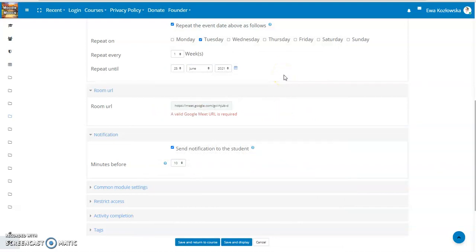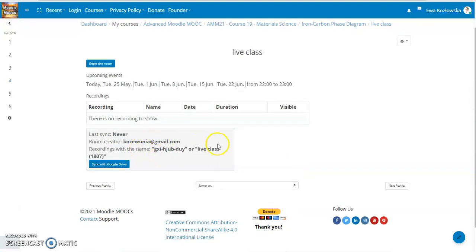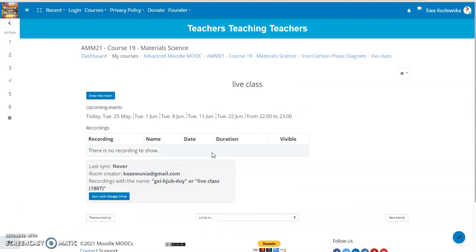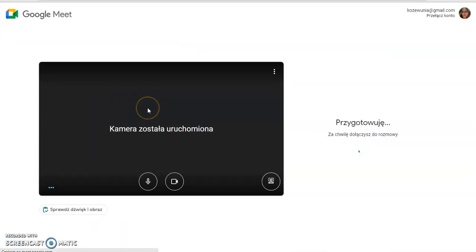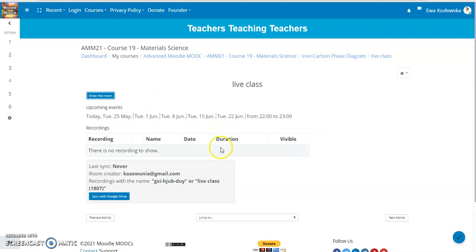I remember it was mentioned during the live meeting that you have to allow Moodle to access your Google. It should be okay now. And there we go. You can even enter the room because it's about time. I'm not going to do that right now, but I just wanted to show you that it should work.